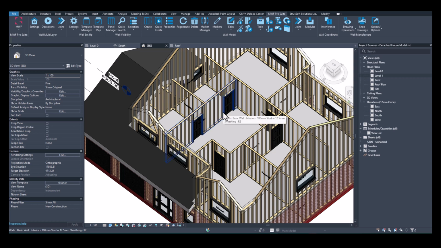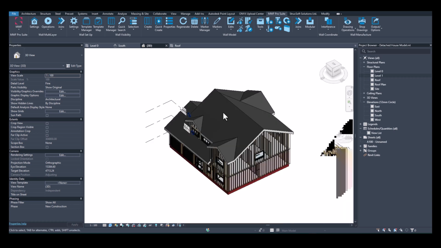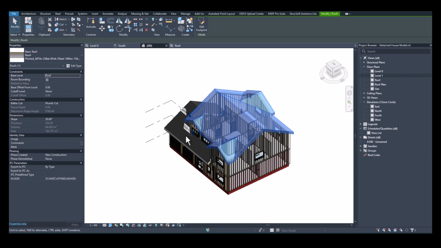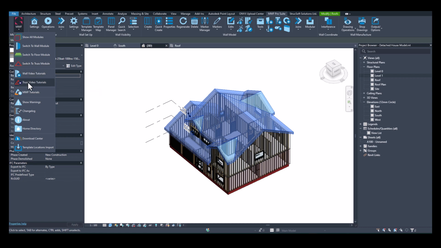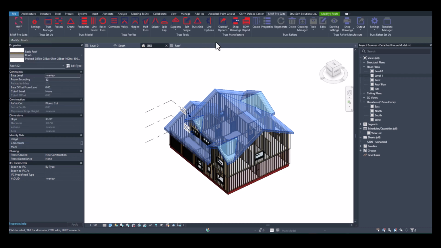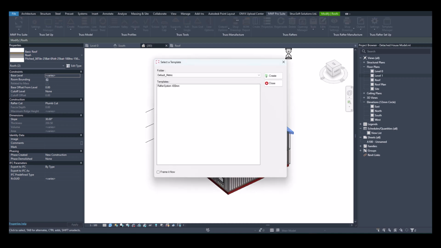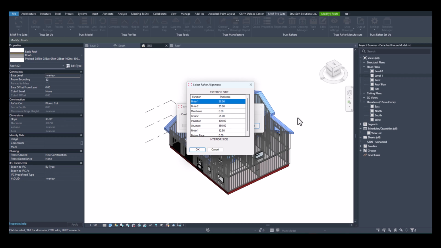So all that's left to do now, so I'll just bring back the roof. I'm going to select my roof, or the two roofs here, and we can frame these using the rafter module. So I can go to MWF. In the truss module, we have rafters, and I can simply hit create. And this is just to demonstrate how quickly I can frame this model in the wood settings. So we can choose our rafter system. We can opt to frame it now, and I can simply hit create.